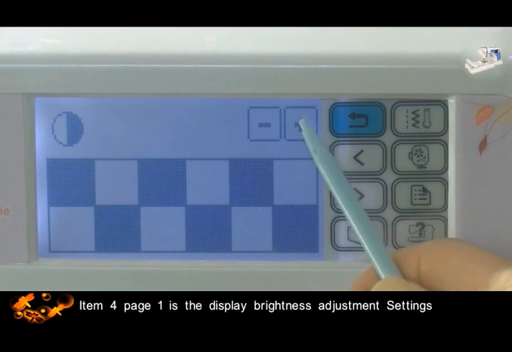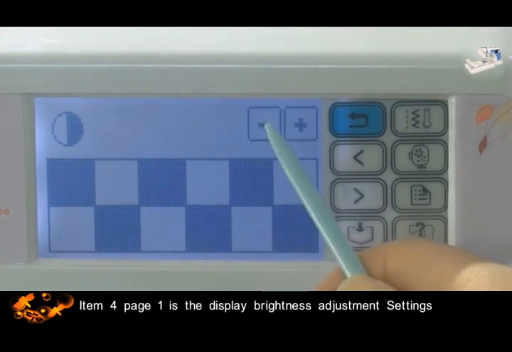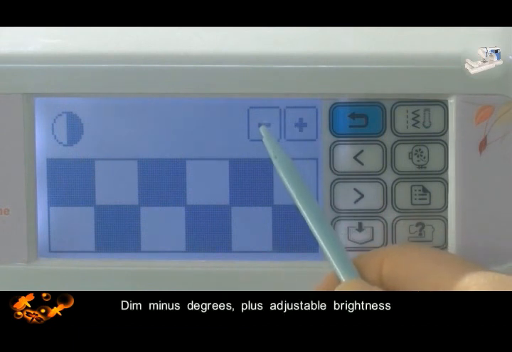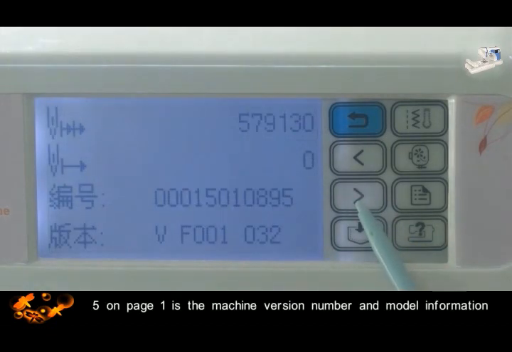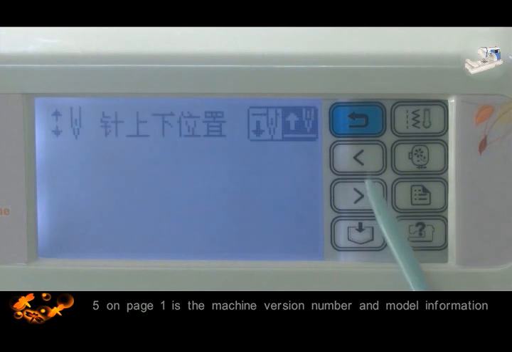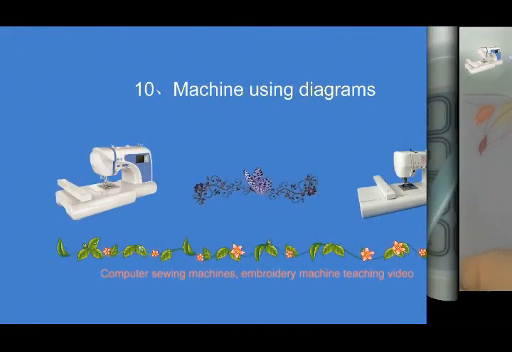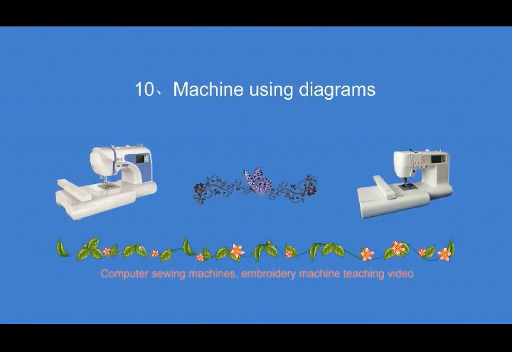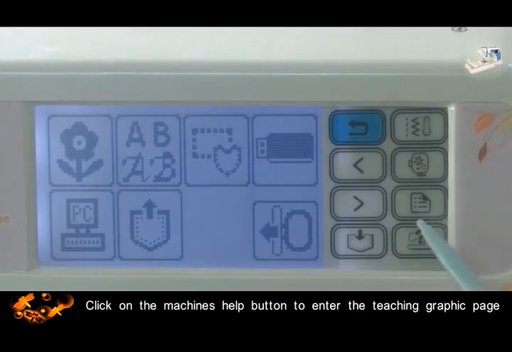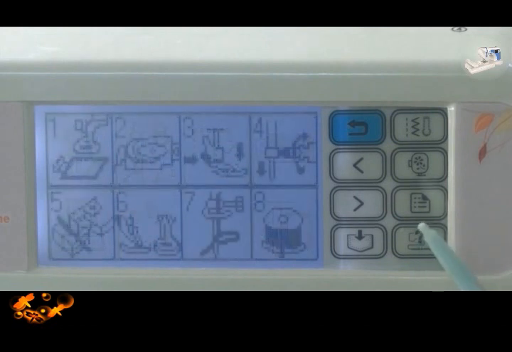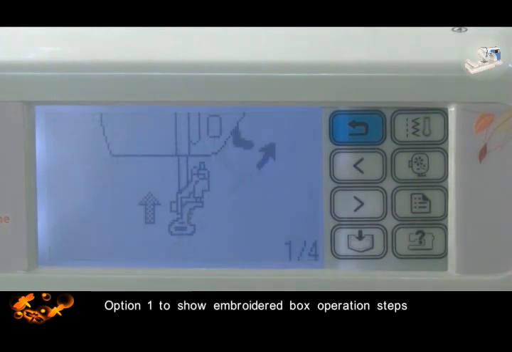Item 4 on page 1 is the display brightness adjustment setting. Minus dims, plus adjusts brightness. Item 5 on page 1 is the machine version number and model information. 10. Machine usage diagrams. Click on the machine's help button to enter the teaching graphic page. Option 1 shows the embroidery box operation steps.